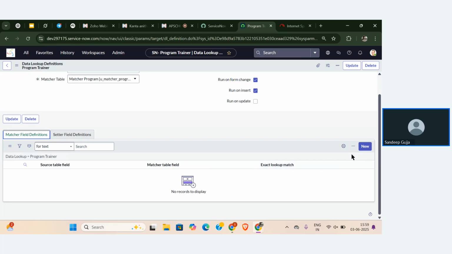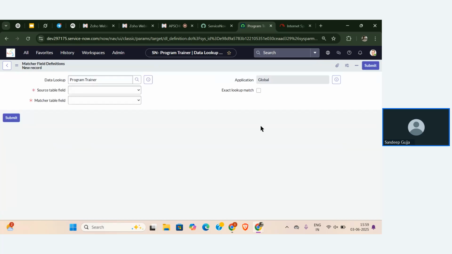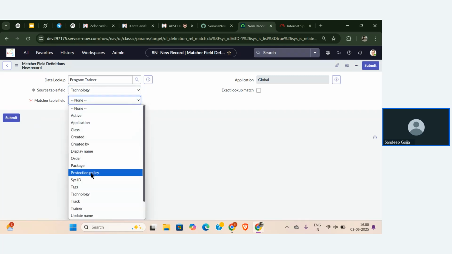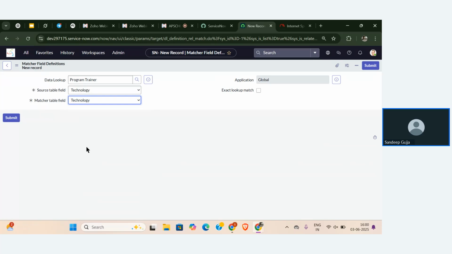So let me decide that as well. Click on new. The field that I want to pick from the source table is technology, and that should be the same for the matcher field. We also have one more option, exact lookup match. If that is possible only then it should show the result. Click on submit.